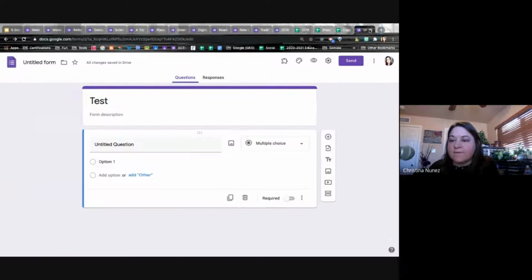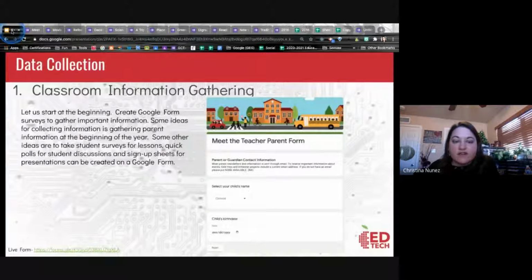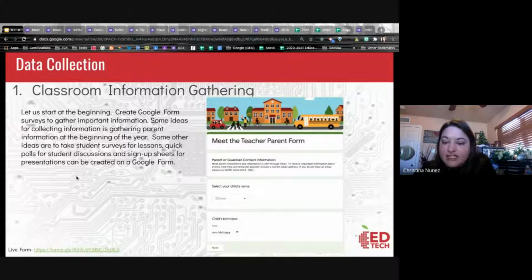Knowing that, we're going to go over here and talk about the first way we can use Google Forms. One way to collect data is to collect information from parents. At the beginning of the year, I used to always use this for that parent meet the teacher day, or if you have signups or you want to get to know students.